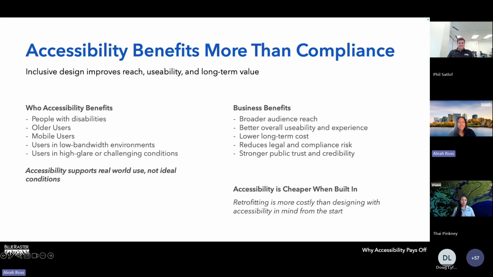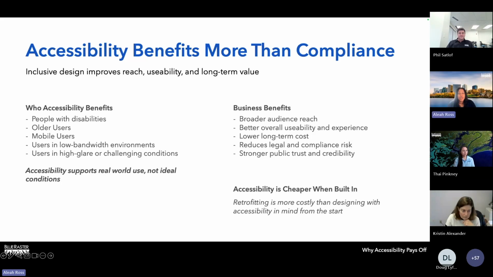But there's a clear operational advantage as well. It expands your audience reach, it improves usability for everyone, it reduces your long-term costs, and it lowers your compliance risk, because retrofitting is almost always more expensive than designing with everyone in mind from the start. And in GIS, that can mean reworking your navigation, rebuilding your dashboards, redesigning entire color systems. So designing with accessibility early is just more efficient.